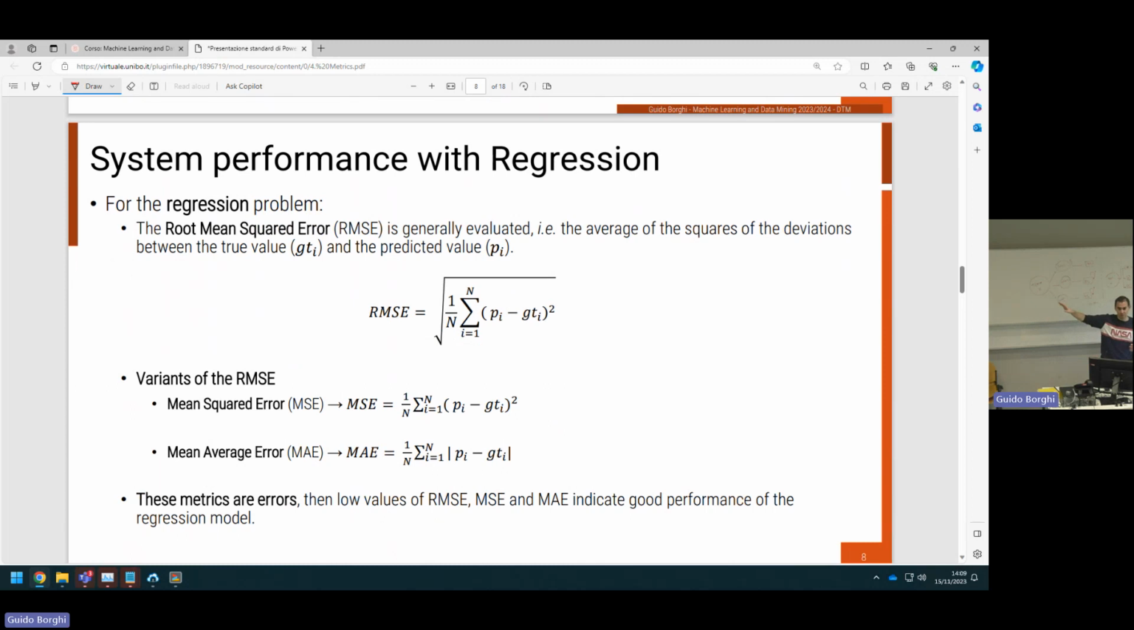We also have metrics for regression, but we skip this part since we are going to see the regression task in the last part of the course. So for the moment, skip this slide.